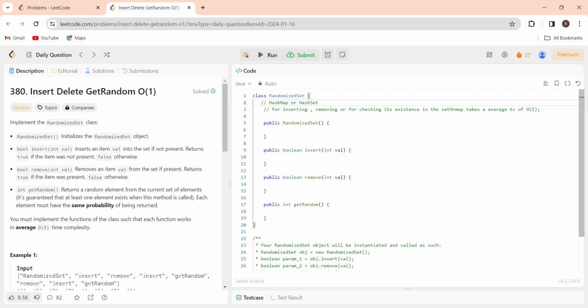So first of all, we need to declare the hash set here. We will use a set for it, to implement these functions. Now in the constructor, whenever the constructor is called, we will initialize this set.